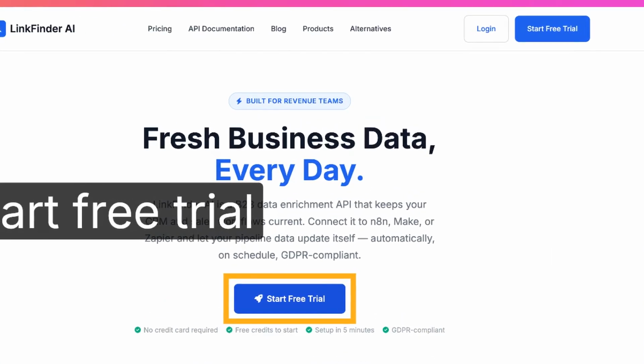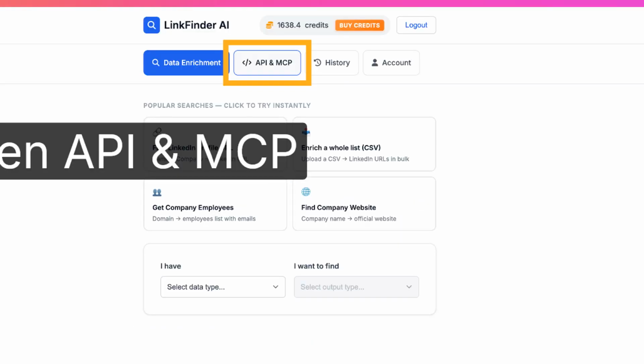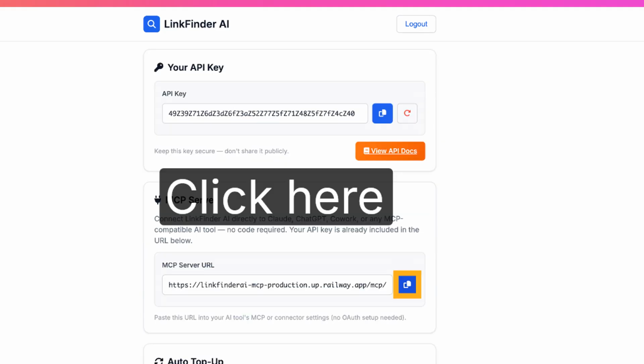Click Start Free Trial to create a free account on LinkFinder AI. Once you've created a free account on LinkFinder AI, go to the API and MCP section to find your MCP URL. Click here to access the MCP URL details.